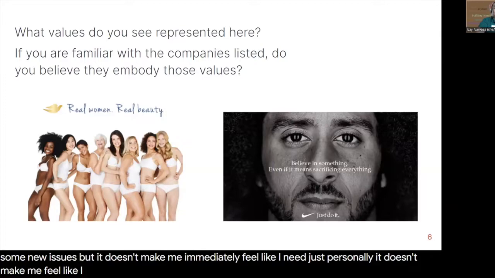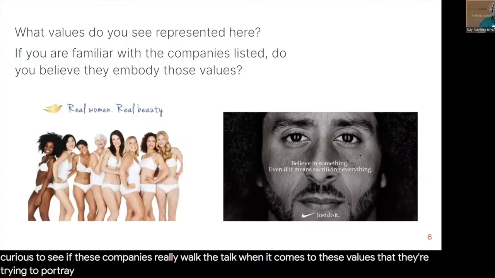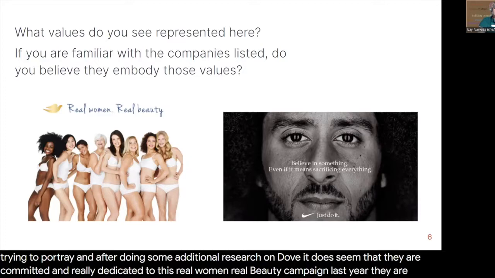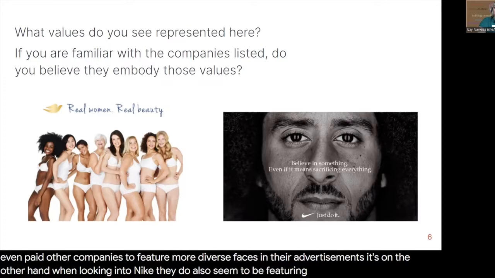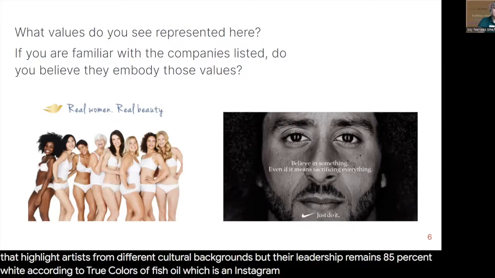But it does make me a little curious to see if these companies really walk the talk when it comes to these values that they're trying to portray. And after doing some additional research on Dove, it does seem that they are committed and really dedicated to this Real Women, Real Beauty campaign. Last year, they actually even paid other companies to feature more diverse faces in their advertisements. On the other hand, when looking into Nike, they do also seem to be featuring increasingly diverse designs that highlight artists from different cultural backgrounds, but their leadership remains 85% white, according to True Colors Official, which is an Instagram account that asks, what if brand logos are as white as their leadership?